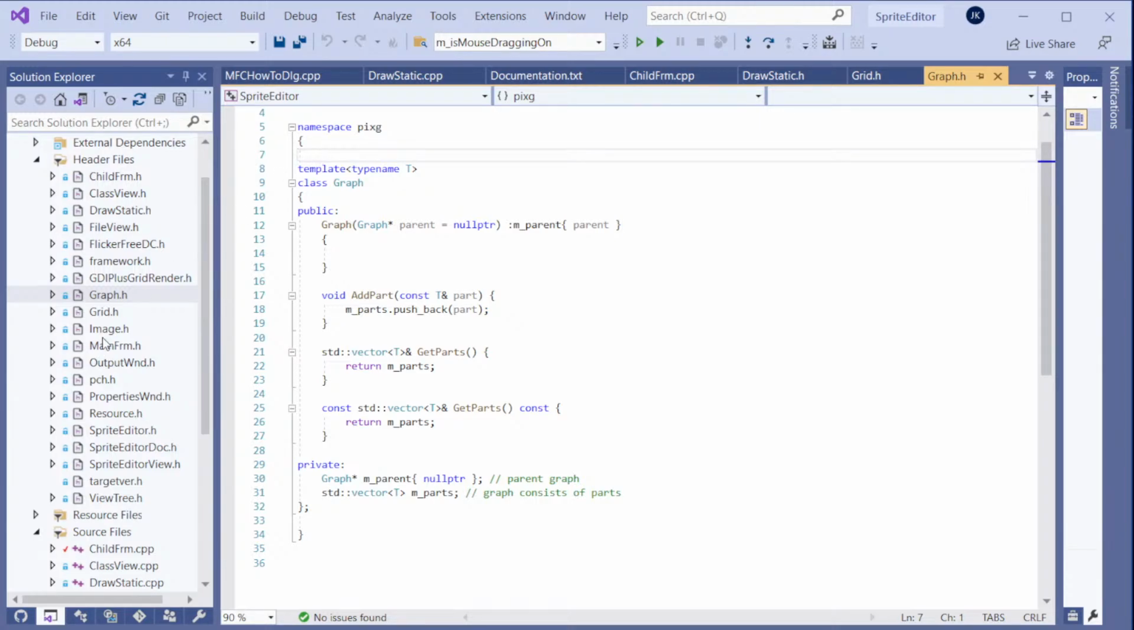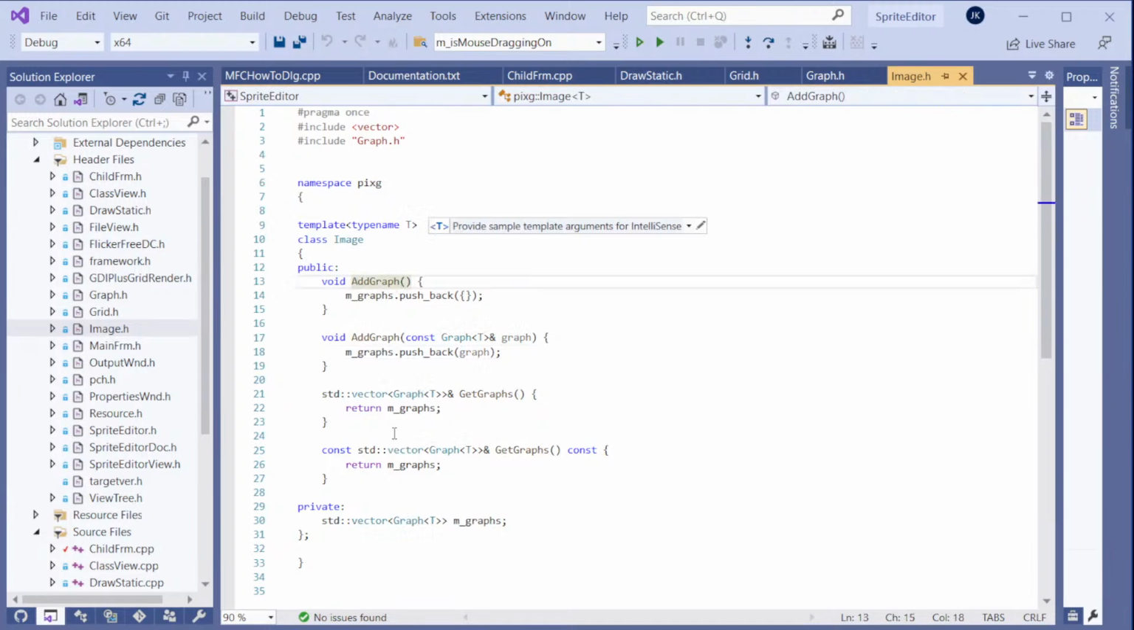That's how it works. And here's the image. As you can see, the image is made of graphs. So the image is the whole thing, and the image is made of graphs. That's how I structured this one. Anyway, I'm not going to go too much into the details here. I'm just going to continue now.